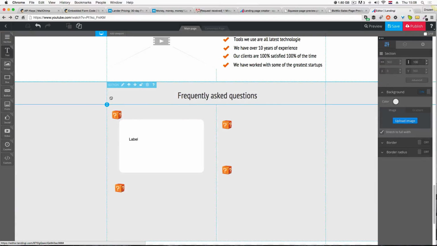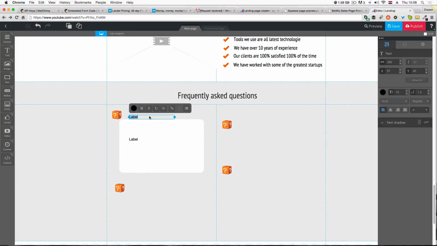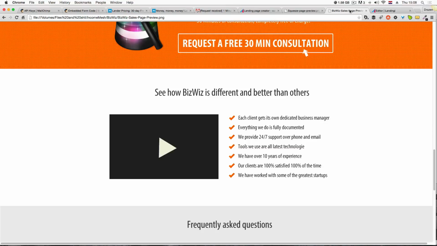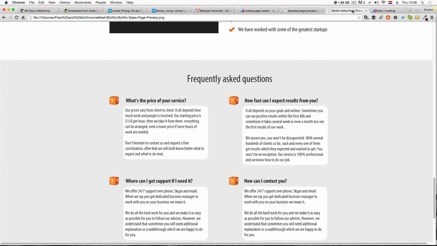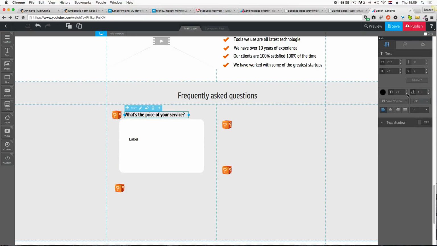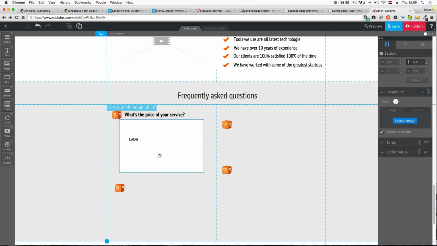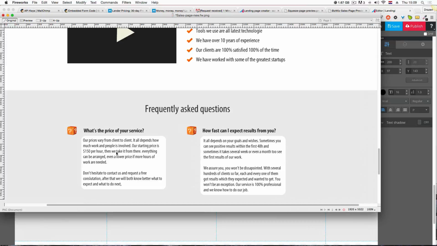Okay, so now we have text element over here, which is the question. So let me just style that one. Okay, let's change the font. Let's make it bold, and let's make it a bit bigger. Let's see the original. The original is maybe, I don't know, 24. That sounds like too much. I leave it at 23. Okay, so now let's move this element over here and the text over here. So let me just copy this text over here.